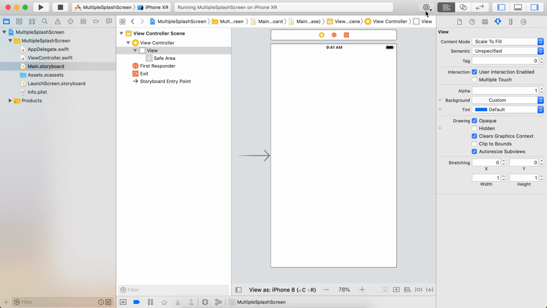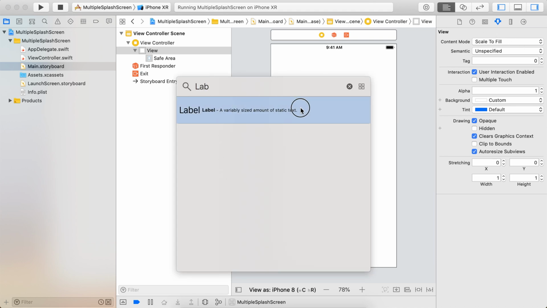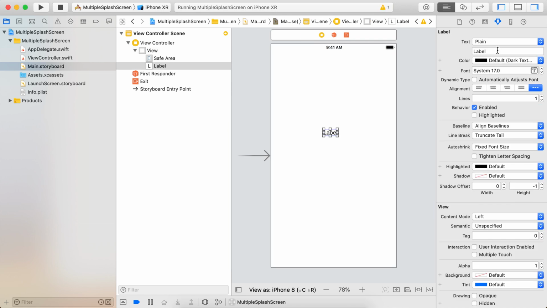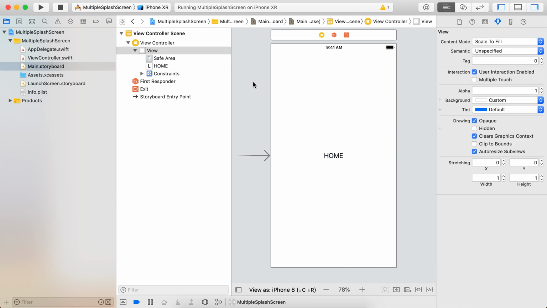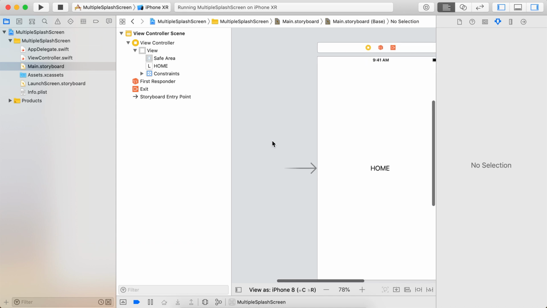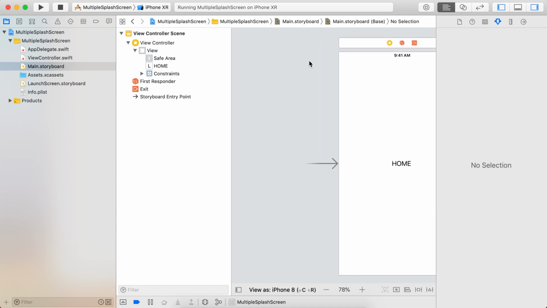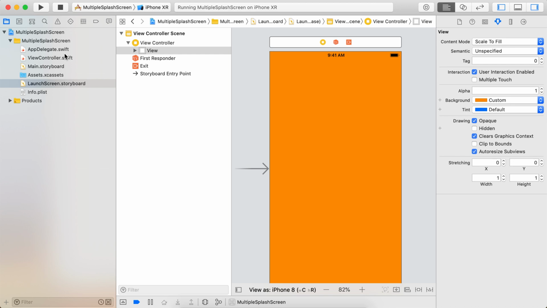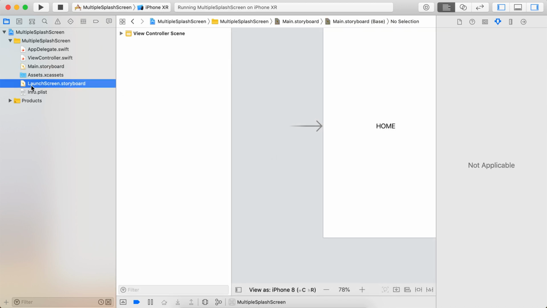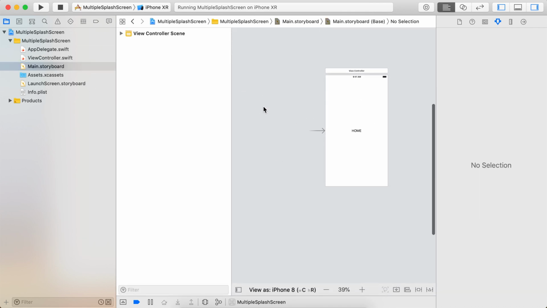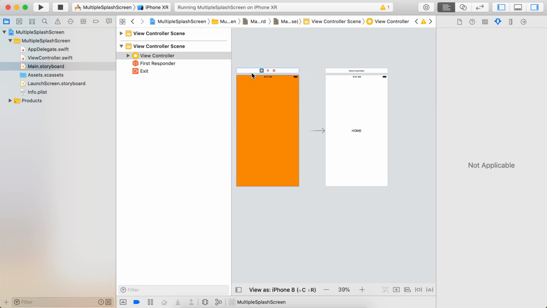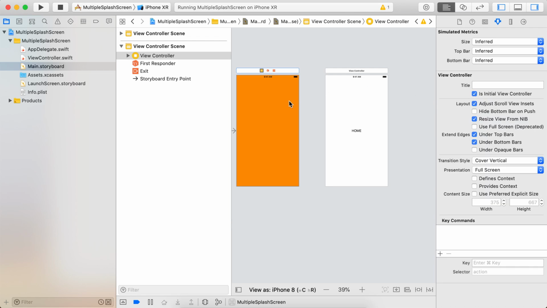Let's add one label and say it's home. Okay, so now if you want a second splash screen, first of all let's consider a case where you want to extend the time of the first splash screen which you have set here. So this particular splash screen will be there. We will just copy this particular view controller from here and paste it here, and let's assign the initial view controller.